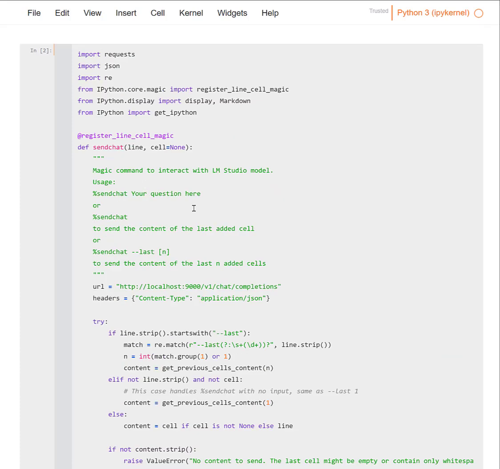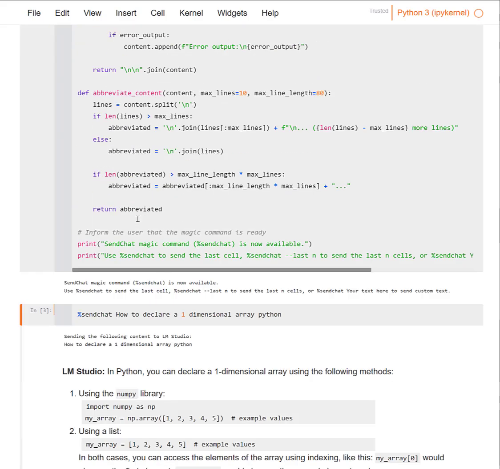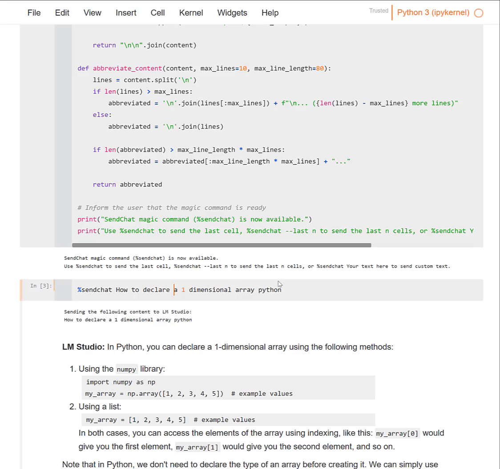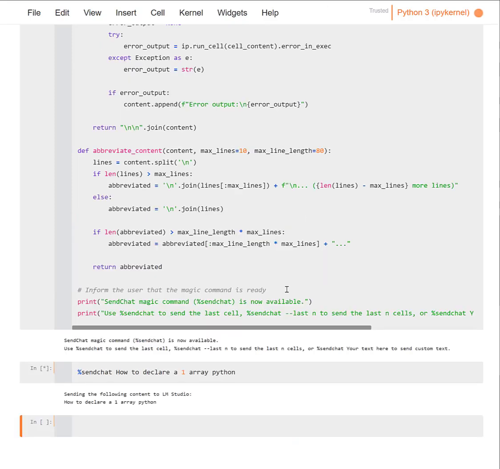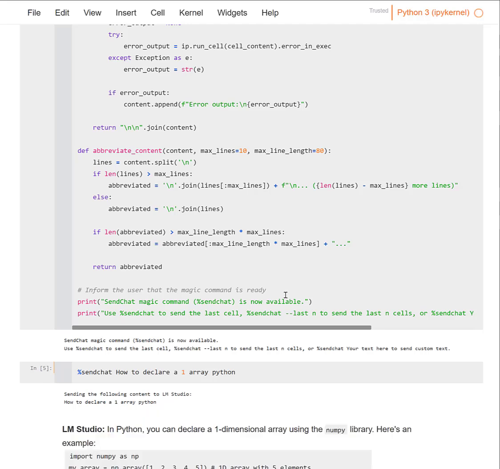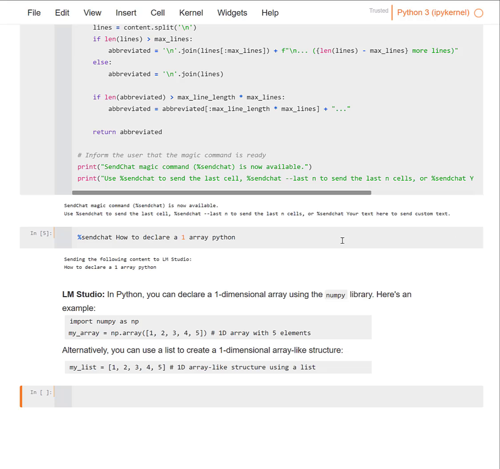So here we have some magic script, some magic cells, and I'm just going to press enter on that. As you can see, this is going to be local. I'm going to say, how to declare one-dimensional array Python, and I've already done it. I'm going to show you how this works. This is running locally on my computer. It's going to the LM Studio, and it's pulling this in.